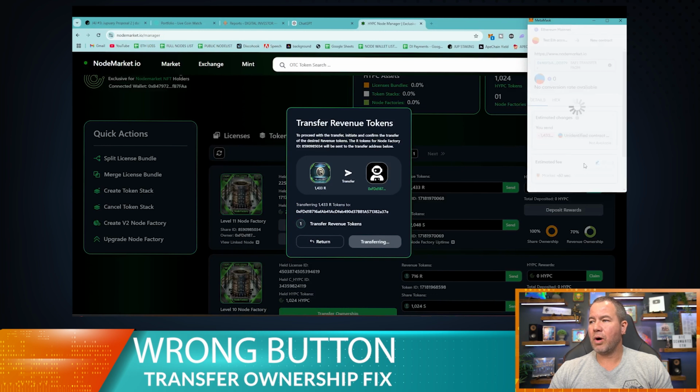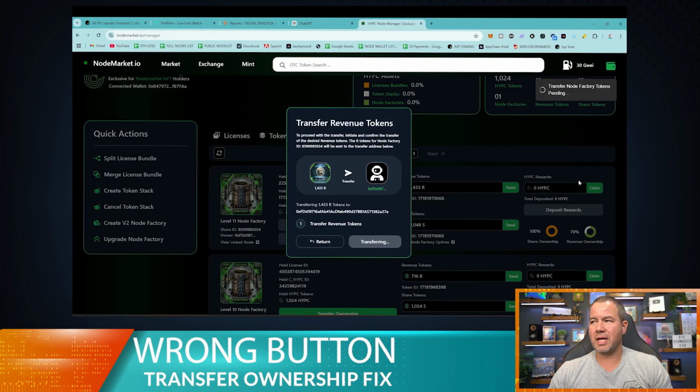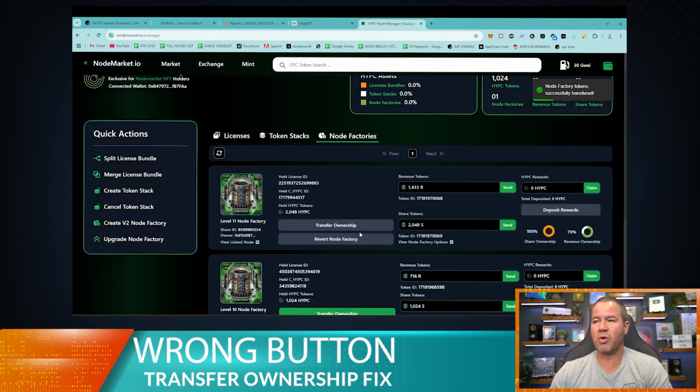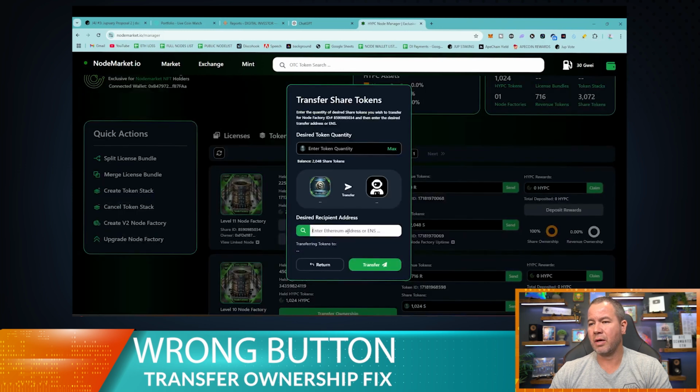And then what we are going to do is go confirm that. That's going to send the R token. This is the most expensive way to do this, by the way. So if you made this mistake, you can fix it by doing this if you want it in your new wallet. But then you basically have to go re-upgrade from your personal wallet to the V2 manager. Okay, so all the R tokens are gone.